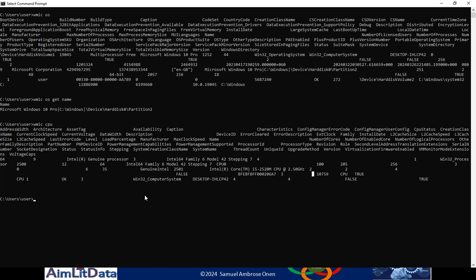So to avoid that, we do the same thing. WMIC, CPU, get name. That's it, my friend. You can get just the name of the processor plus the speed of the processor as well. So we have seen the operating system, we have seen the processor. Now we can see our RAM.